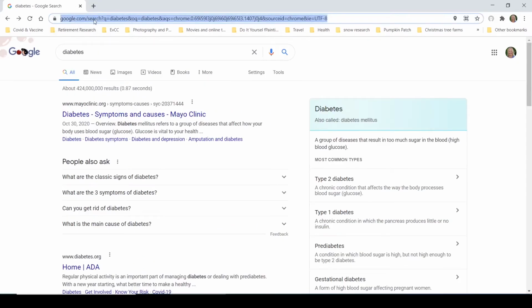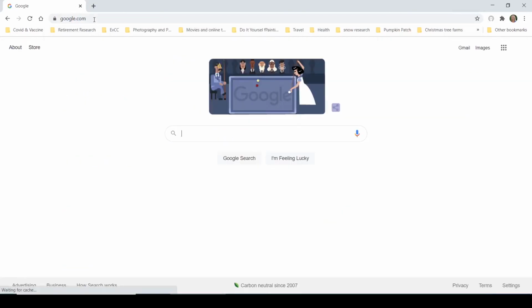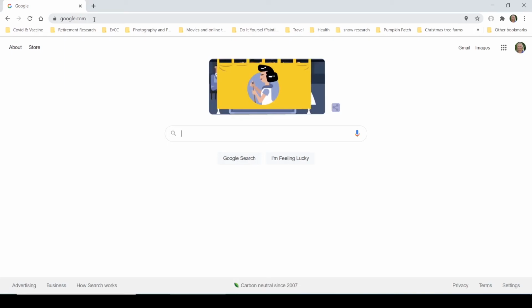All right, I'm going to go ahead and go back to Google. And now what I want to do is just show you some of the fun things that Google can do. In addition to searching for information for you, it can also perform math calculations, conversions, some tracking, and so on.